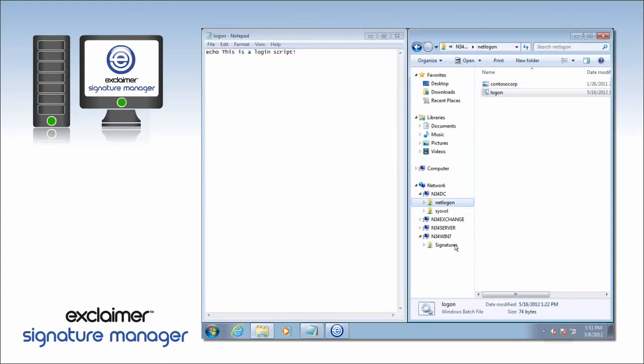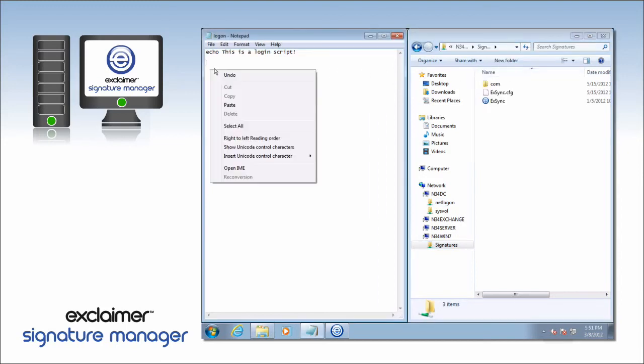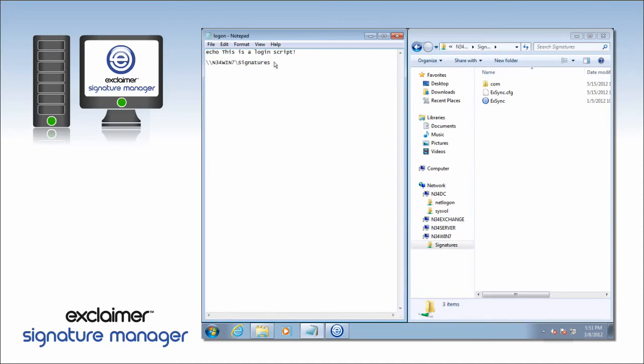Now go to the deployment share you created earlier. Copy its whole address. Paste it into Notepad and add xsync.exe after it. Click Save and you're finished.